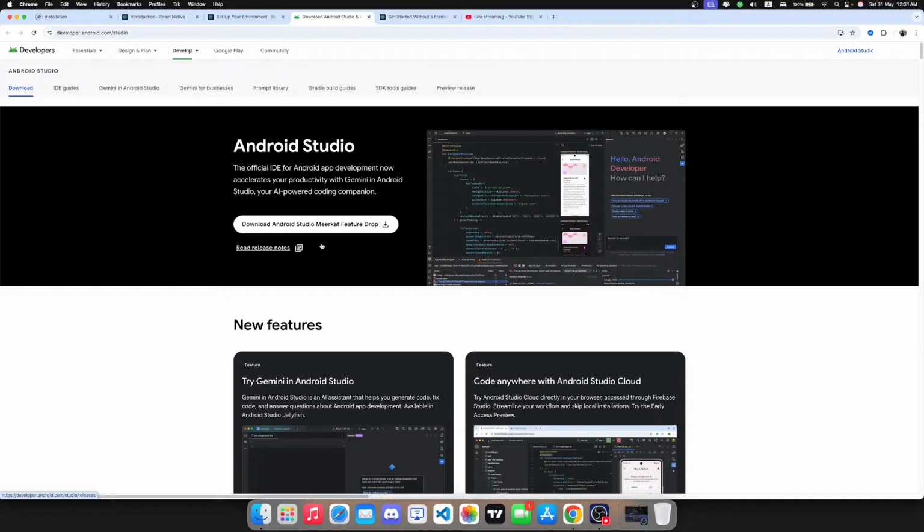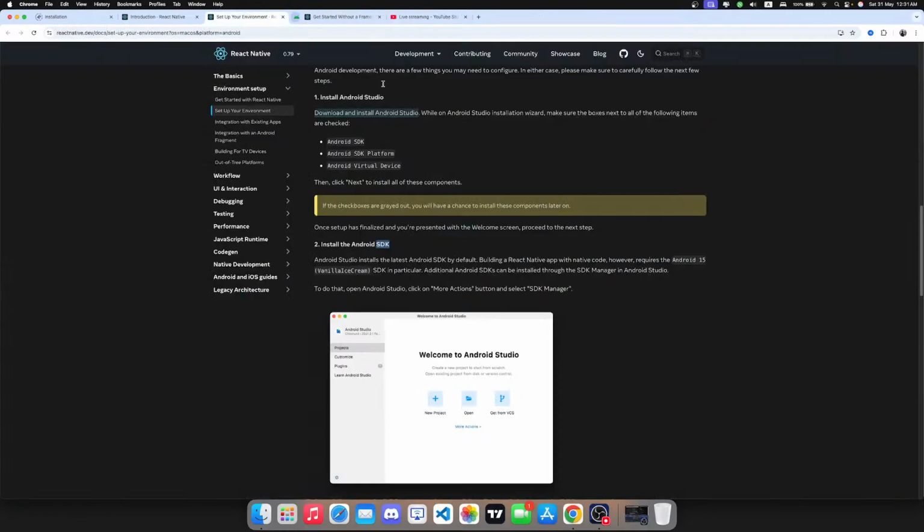You can download Android Studio from here as well. But anyways, installing the Android SDK: Android Studio installs the latest Android SDK, software development kit, by default. Building a React Native app, however, requires the Android 15 Vanilla Ice Cream SDK, and particular additional Android SDKs can be installed through the SDK Manager in Android Studio.